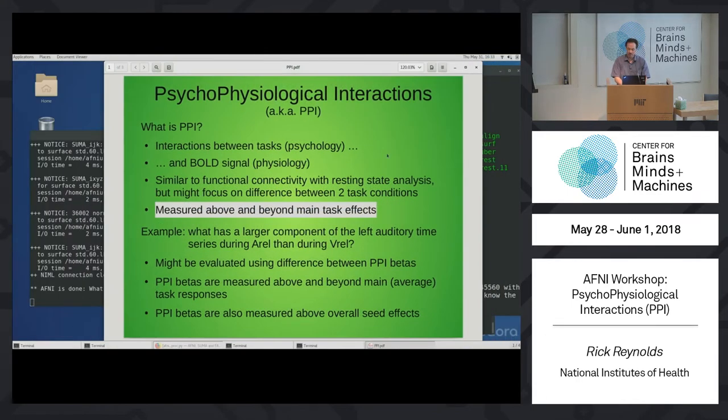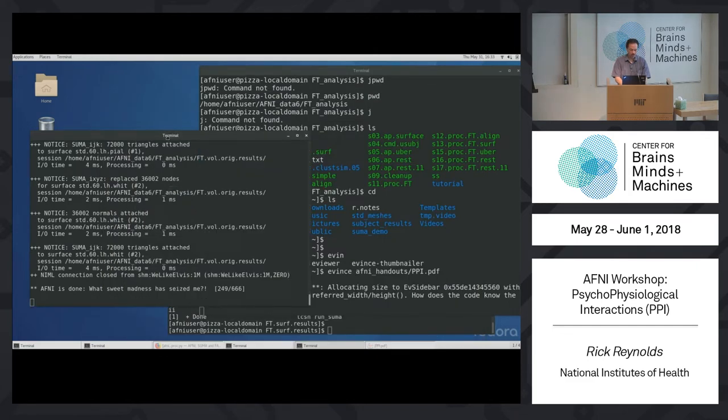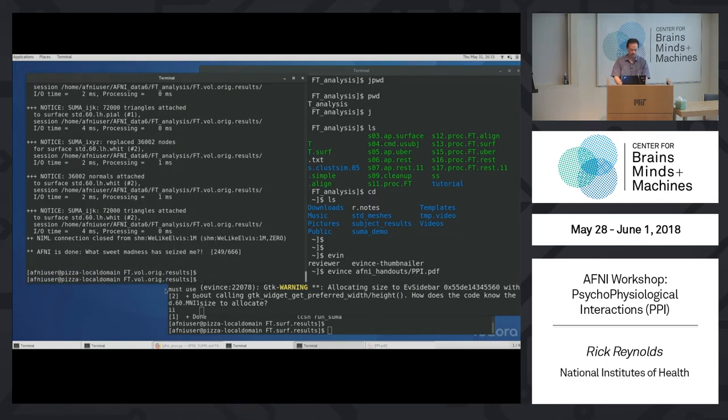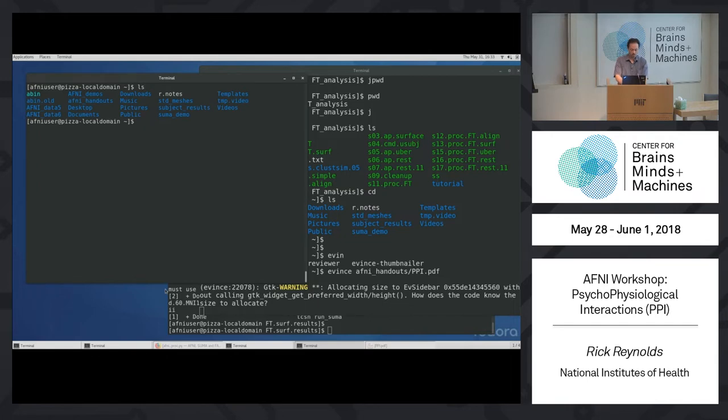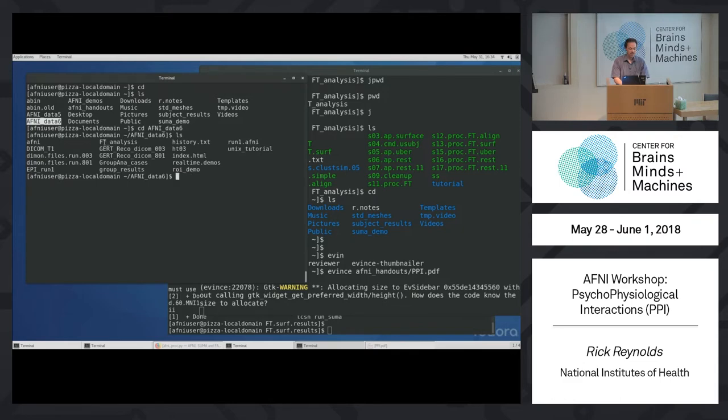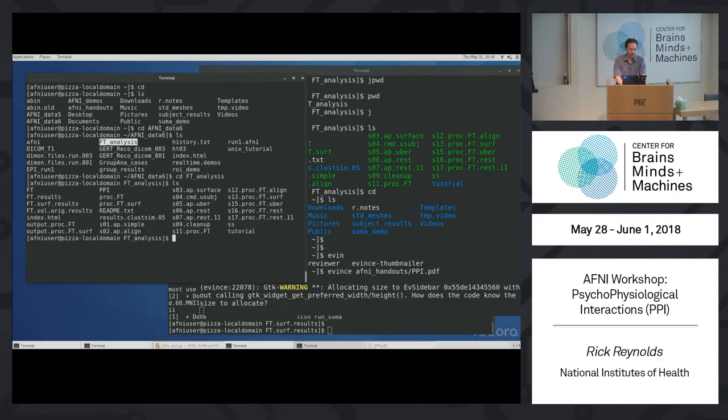Let me leave this here for now and leap over to my favorite place, the terminal window. And you can come along. So let's go to the home directory again. We'll type cd and ls. And I want to look at some time series to get a better idea of what PPI is going after here. So let's go back into AFNI_data6 and we'll stay in the FT_analysis subdirectory. This is where we just ran our surface analysis scripts. Within this directory, there is a PPI directory. Okay, so let's go there.